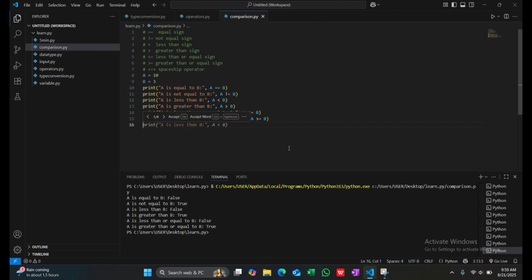So that's how comparison operators work in Python. They're super useful when you want to make decisions in your code, especially in conditions and loops, which we will explore soon.